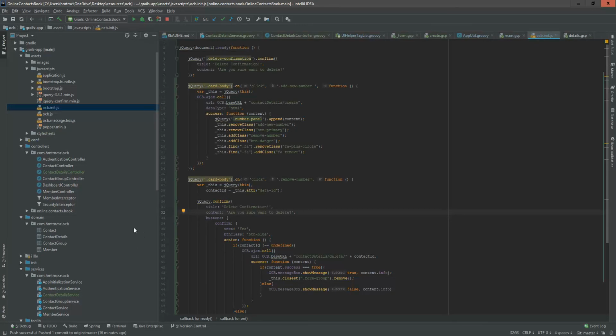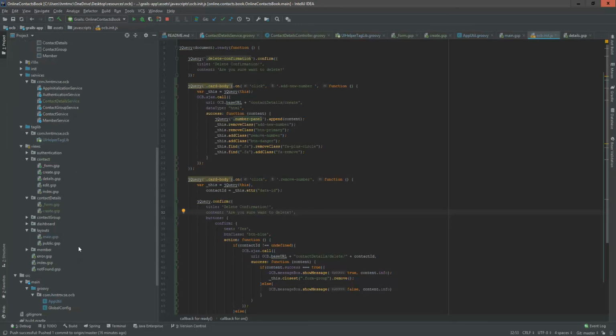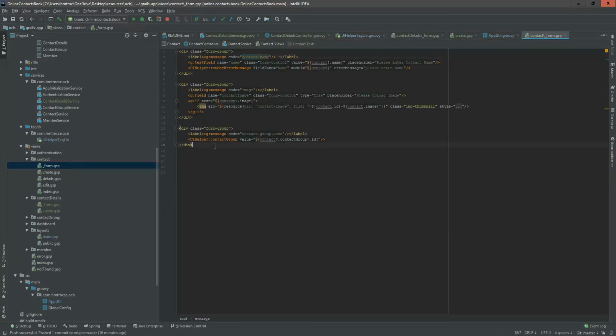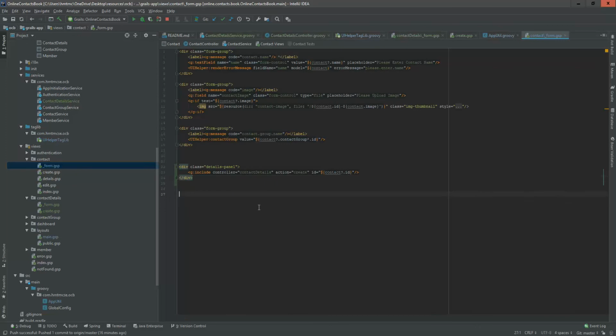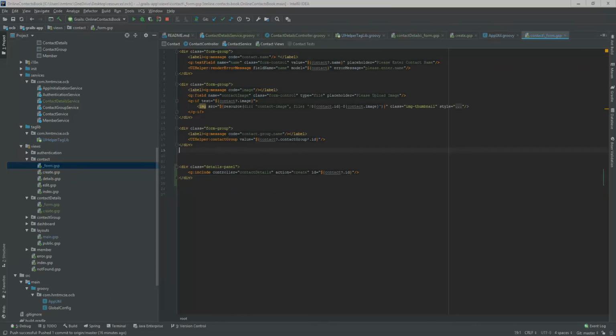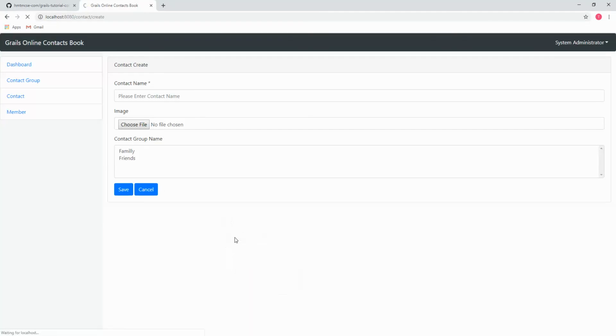Now I am going to add this function in our contact form. Here I am going to add a view. Now if I reload it, see what changes. See, this is the contact details information. Here we are able to see it.